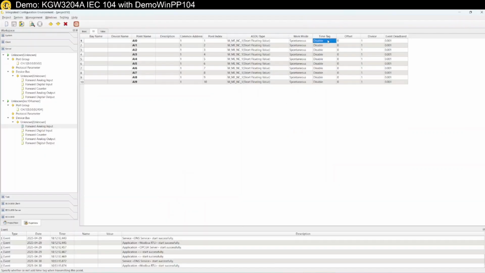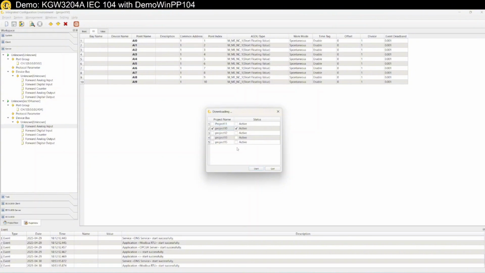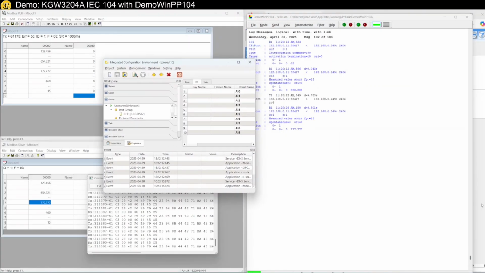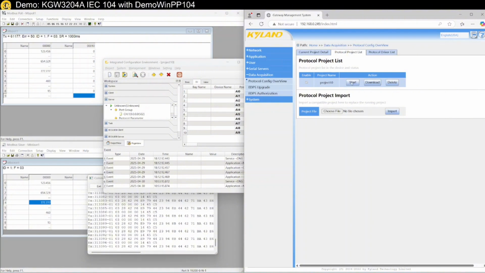Oh, there's a time tag over here, which I overlooked to turn on. Let's turn it on and modify. Save this project and download. Then again, download. The bit troublesome part is I need to go to the web page and reactivate this program again, which is project 10.